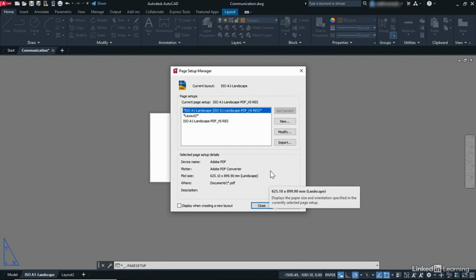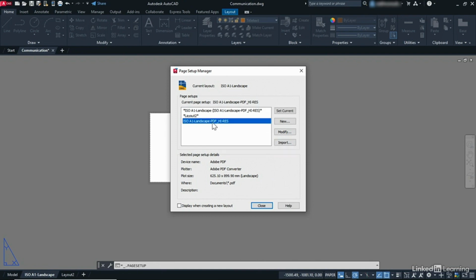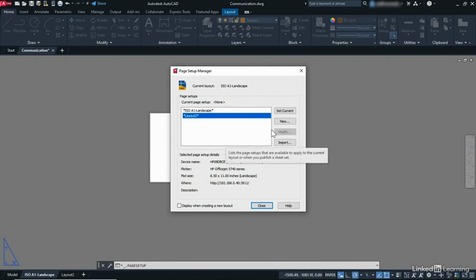What we're going to do is select this one, right click on it, and delete it like so. We don't need it. We're going to create a new one. And notice there it's taken away from the ISO A1 Landscape Layout tab.